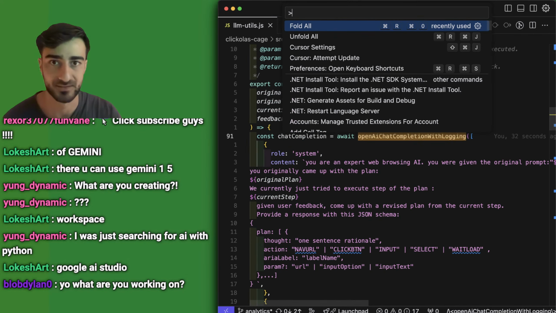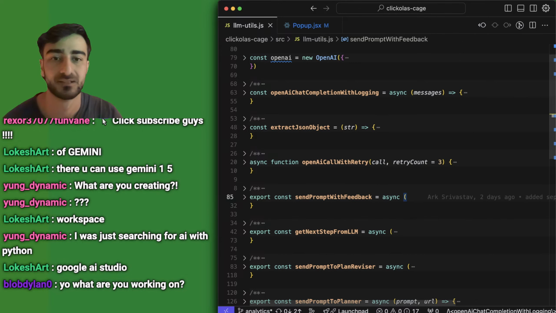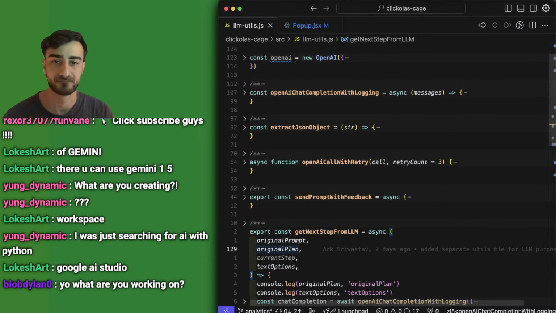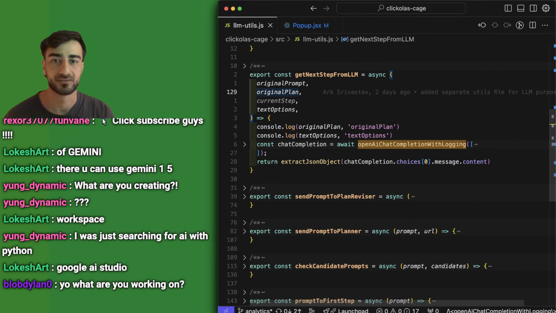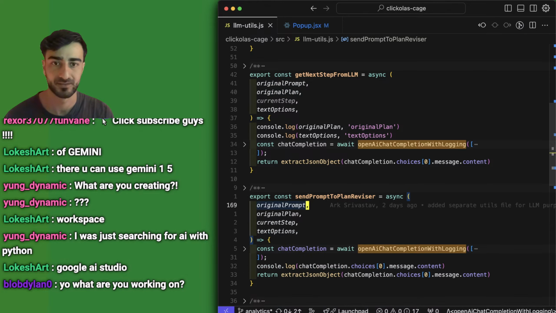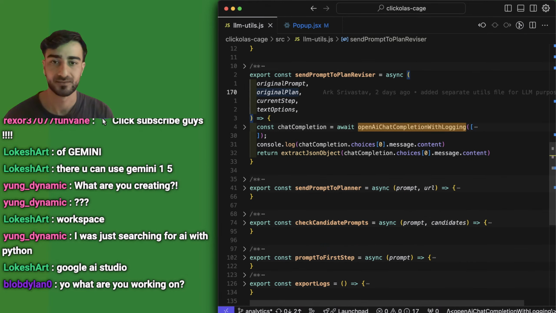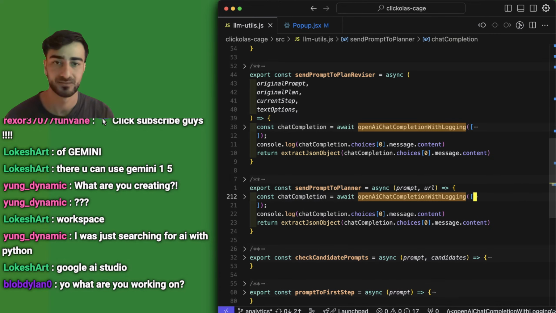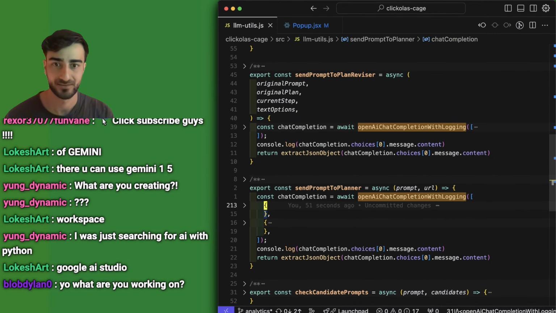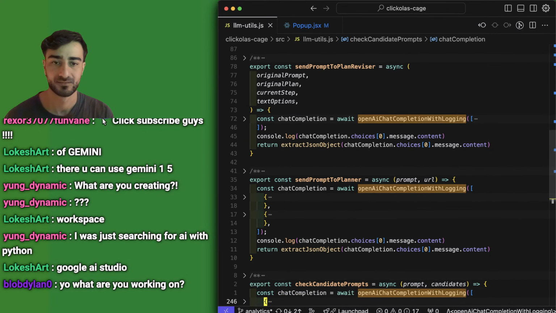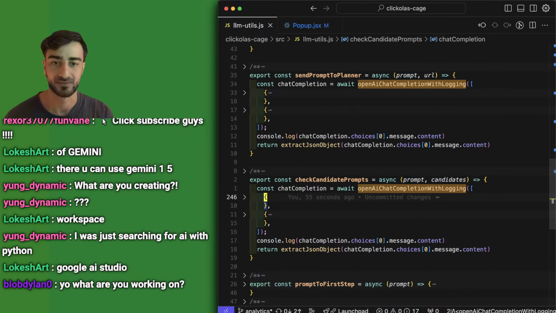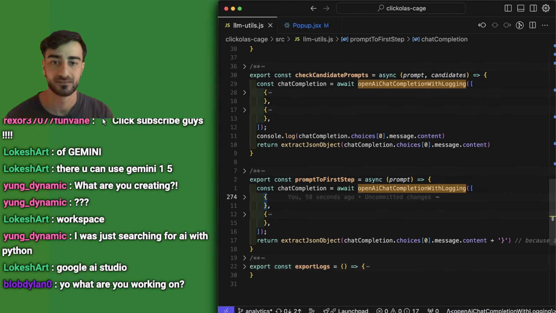How do I fold? Let's fold all. Excellent. And that's the first one. 42. Let's see this one. Completions with logging, okay, good. 39. Completions with logging, looks good. 41. Completions with logging, 31. Completions with logging. Yeah, looks like it's done all of them.